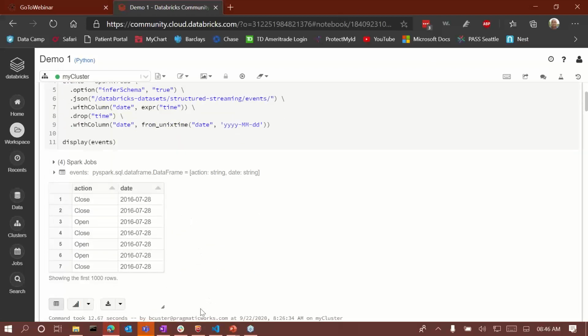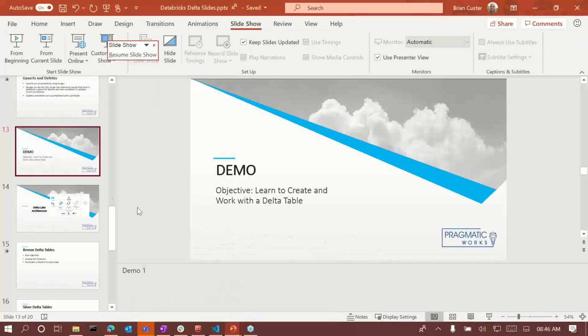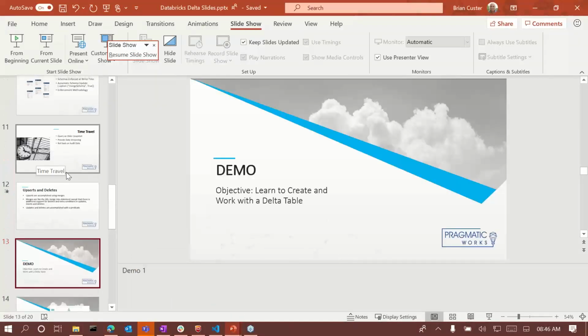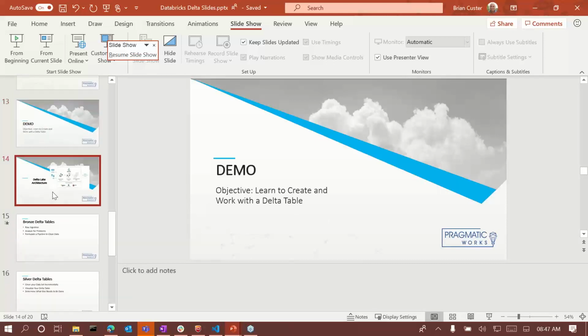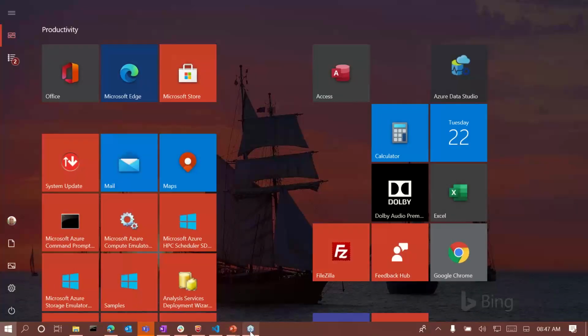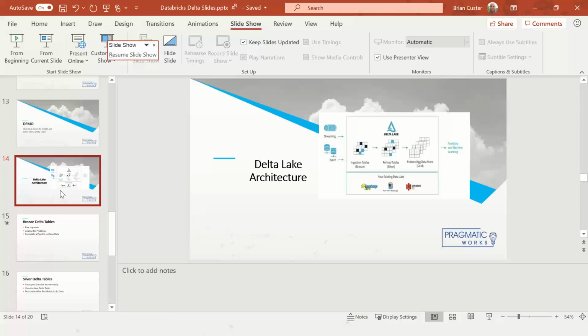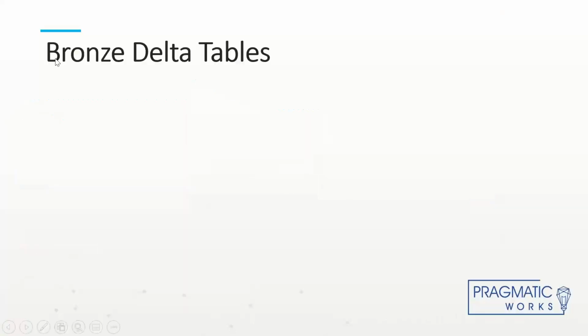So let's go back to the slide deck, and pardon me for this, but I'm going to go back up to this slide here, and shoot, it's still not doing what I want it to do. Hold on just a second. What I want to do is show this slide. I don't understand why it's not showing this current slide here. From current slide.